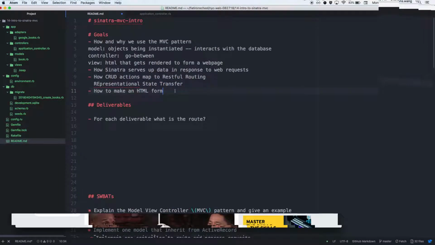And then we're gonna learn how to make an HTML form, right? And then what the actions that we can do with it. So, first thing is normally we go through the app, right, to see how everything is connected. So let's do that, right?